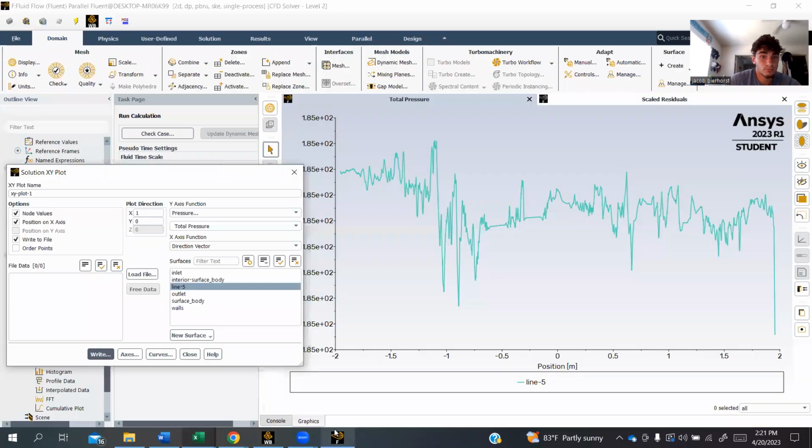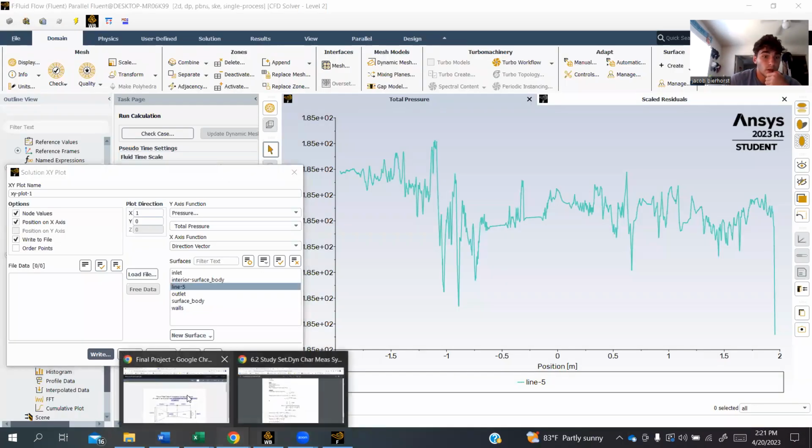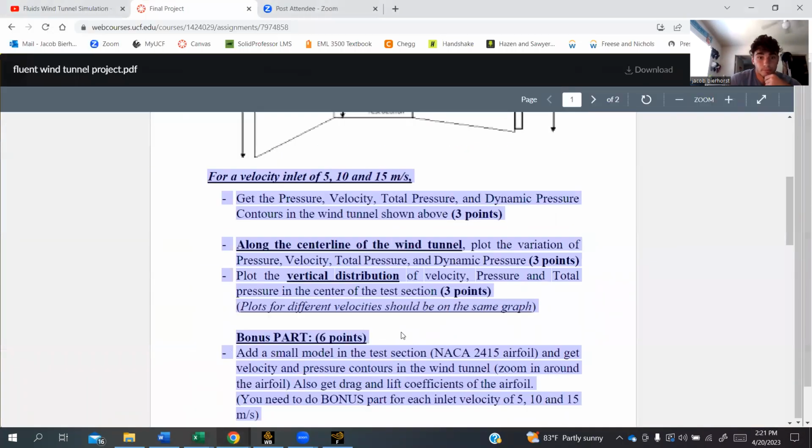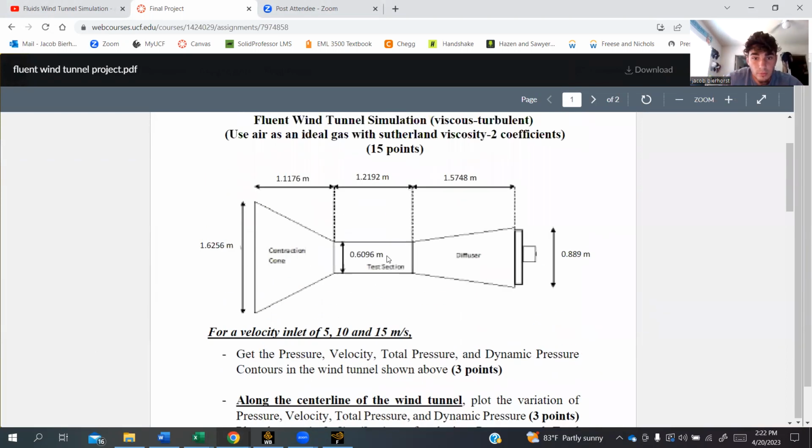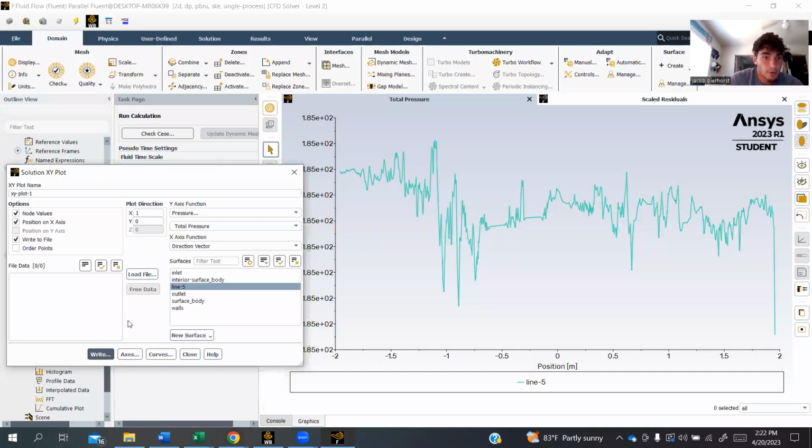Okay. So that was for the center line variation. Now we want the vertical distribution at the center of that test section. Okay. So now we're going to create a new line that has a singular x point, but then relates to the top of your test section and the bottom of your test section. Okay. So we're going to be right here, going down, up. You will see how you create that line for that.